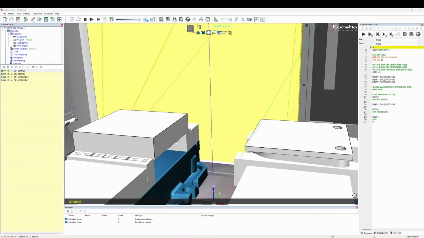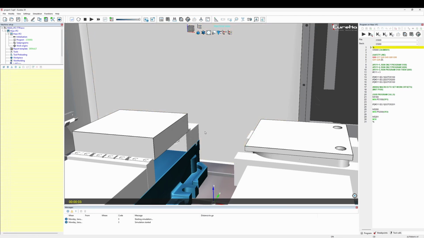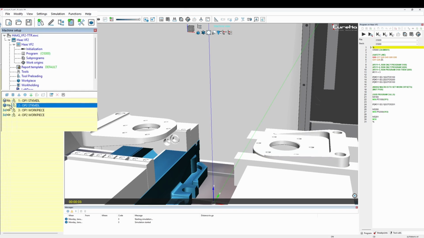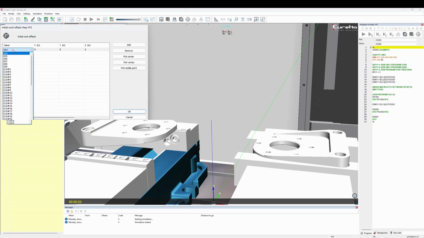To set your initial work offsets for the Op1 and Op2 programs, click Restart. Let's hide the stock models for Op1 and Op2. To do this, left-click on the Workpiece node and double-click the eye icon to the left of the Op1 and Op2 stock models. Open the Initial Work Offsets tab. Click Add. If you double-click the work offset name, you can change the work offset number. I'm going to keep it at G54 for Op1.